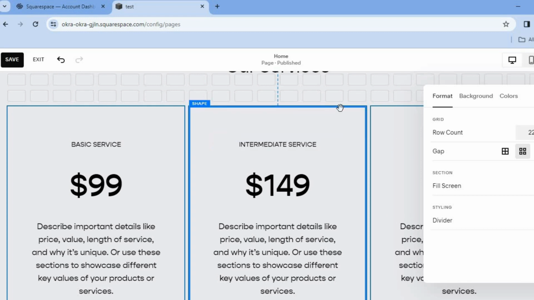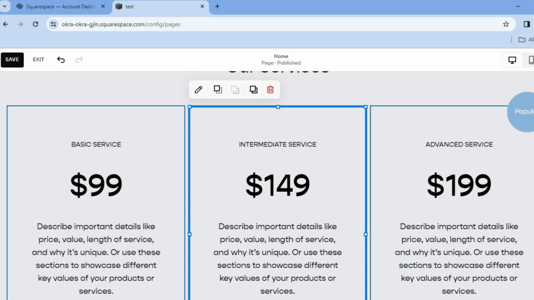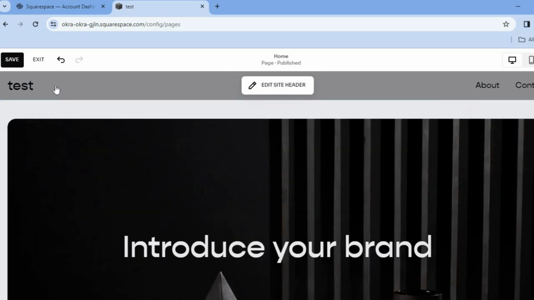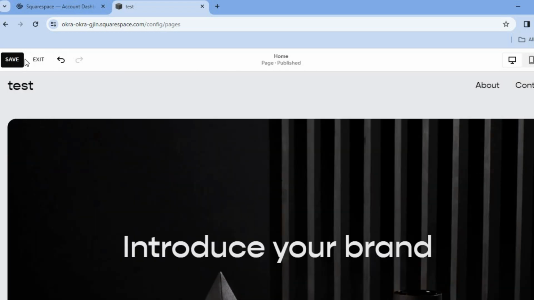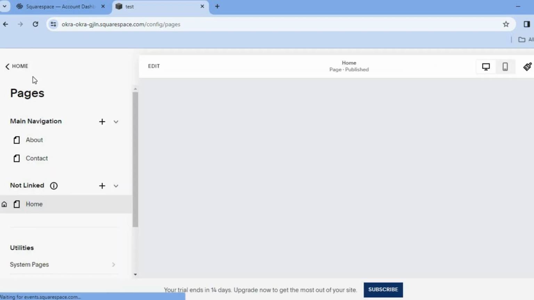And you can edit the section. Now, if you are planning to sell something on your website, all you'll need to do, you'll go over to the top left-hand corner, and let's say, for example, we were to tap on save to save our changes, then tap on exit. Now to add your products, all you'll need to do is tap on home.